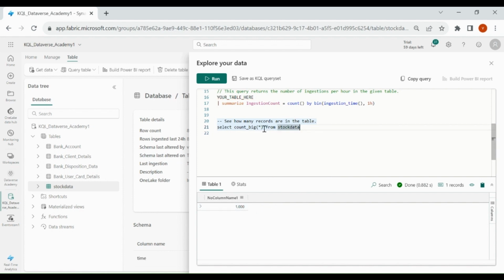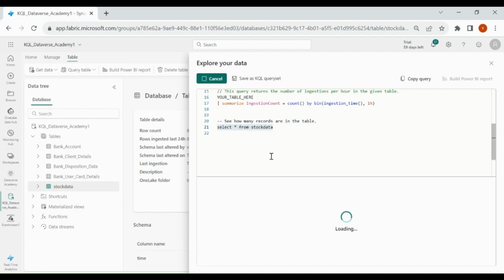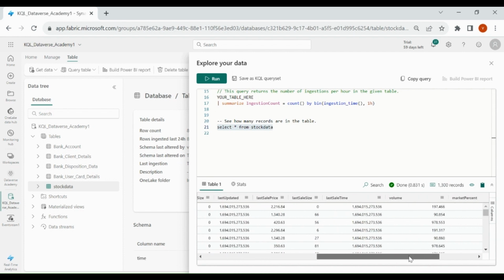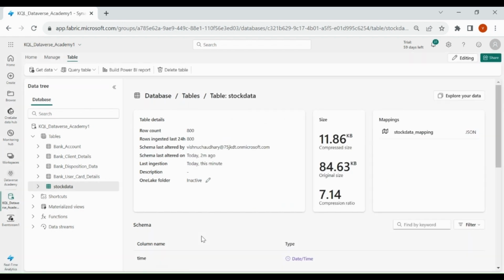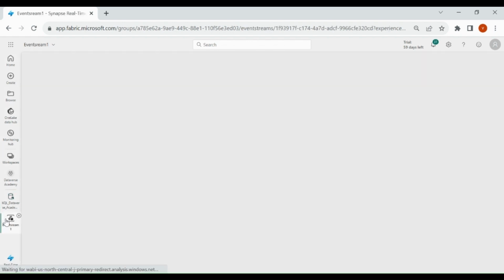Now let's check the overall data. For that, remove this and select star from stock data. Select it, then click on run. You can see the data in our target table. Now our stream is live. So whenever some data comes to the source, it will be moved to the target table automatically. Close this. Go back to your event stream pipeline.